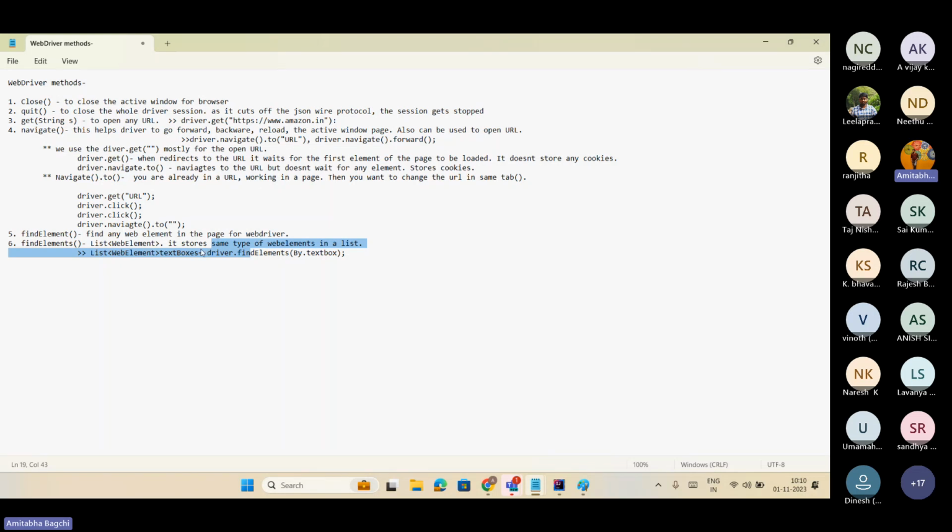That's why I said it stores the common. Maybe same type would be a wrong word. Common elements, you can say. Common elements in a list. It's not like how easily I have given a text box, or all the drop downs. The code is wrong, but it will never be that easy. You have to find a common thing between them, then only you can store them.